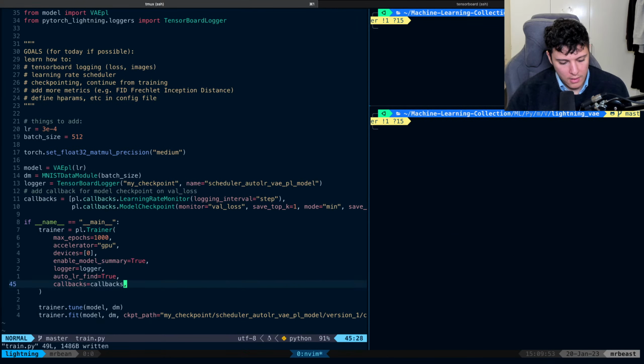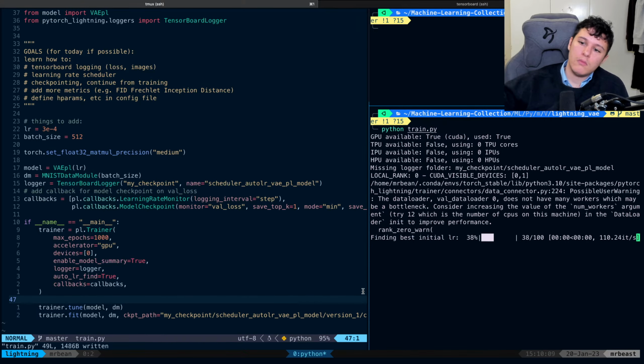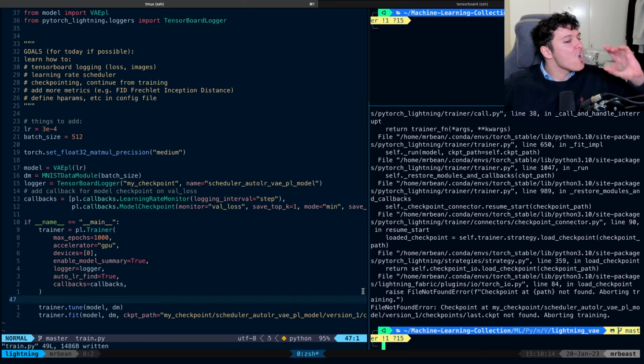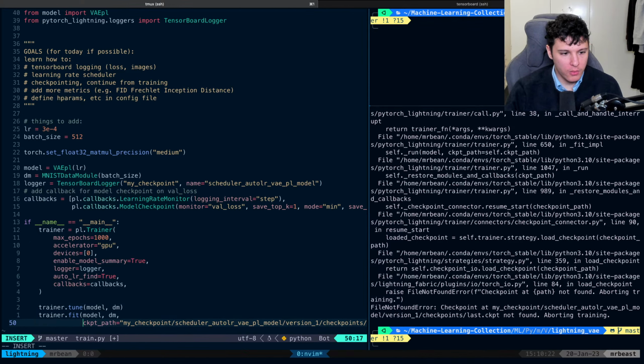We're specifying the batch size. We're doing auto learning rate find. We have our callbacks, which we're monitoring the learning rate, auto checkpoint, tune, and then we just fit on it. So, oh, okay. All right, so if we don't have a checkpoint path, we'll just do this.